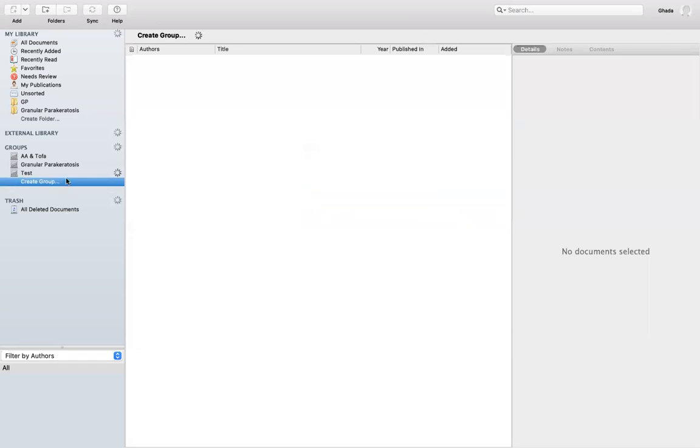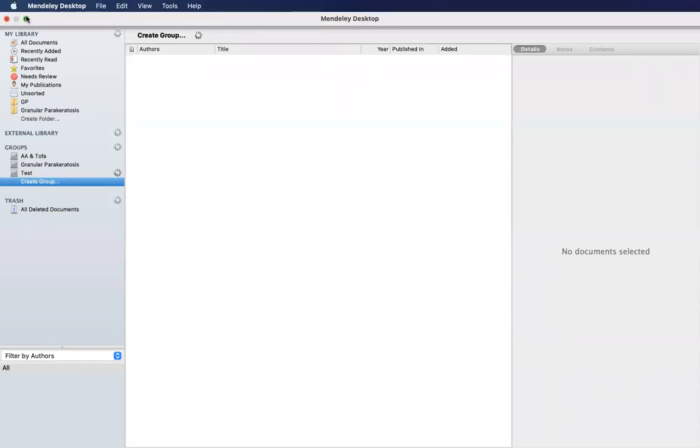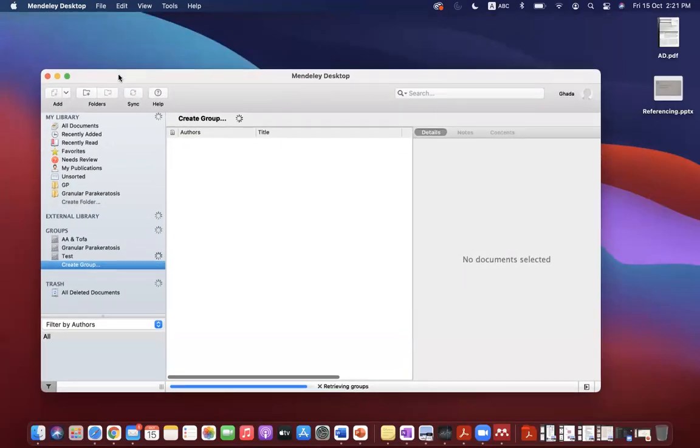So here, let me just make this smaller so we can have all the options. Okay. It will take a minute to make the group right here, because it's loading. Every time you add any reference, this sync button is going to allow you to refresh and sync. Perfect.